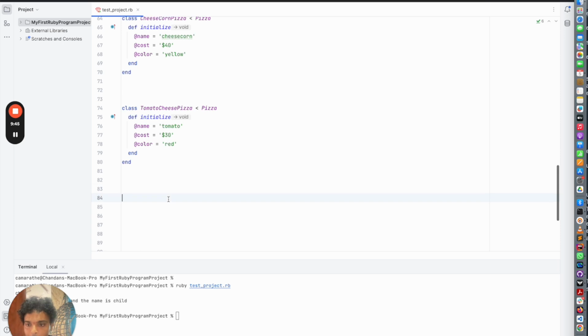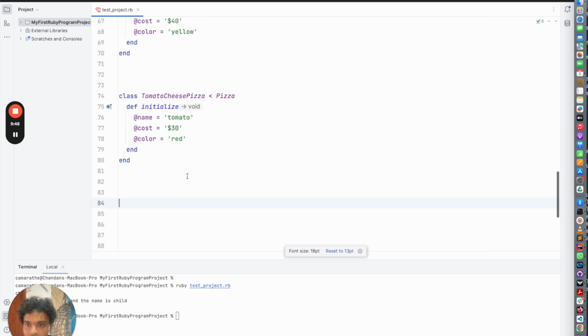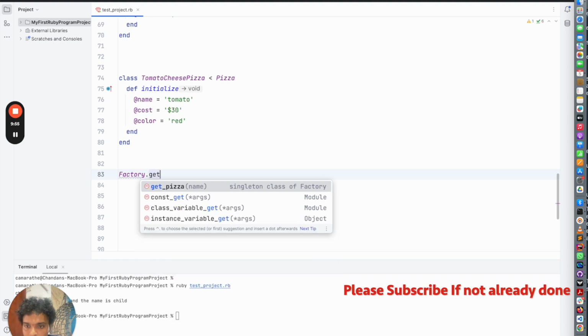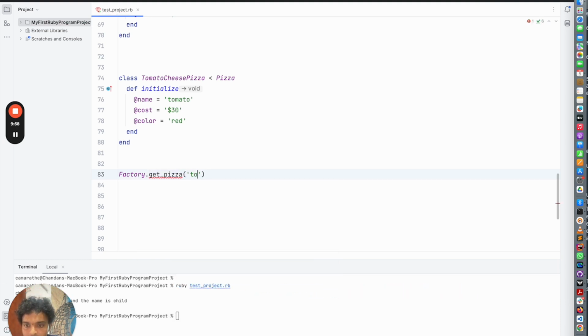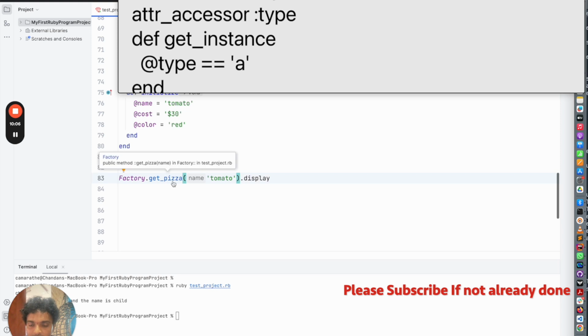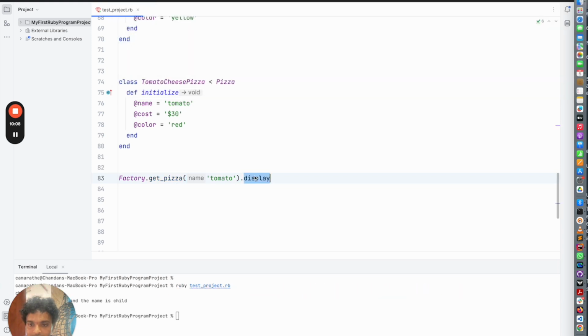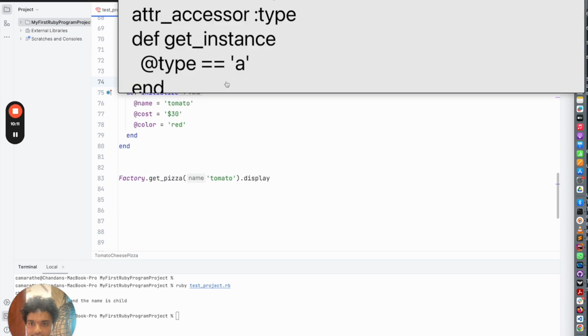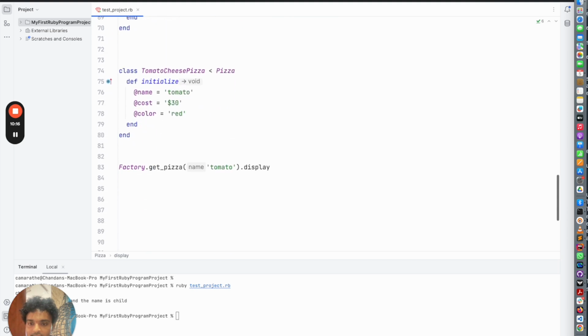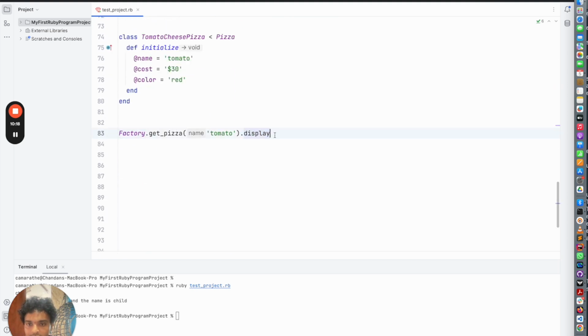So I'll just increase the font. I hope it is clear. So getInstance, you can clearly see factory.getPizza. Let's pass tomato. When we call this, we will get its associated instance, and since every child class is inheriting from a parent class, it already has the display function in there. So if you just call this, you should be able to get the output now. Let's try to execute this.